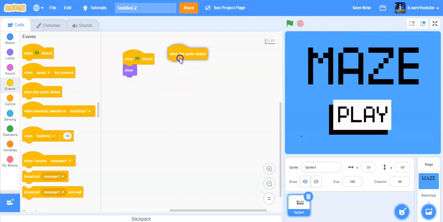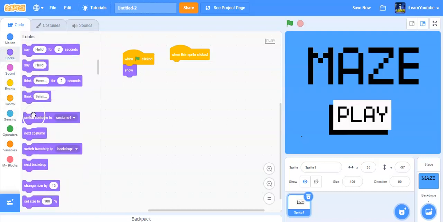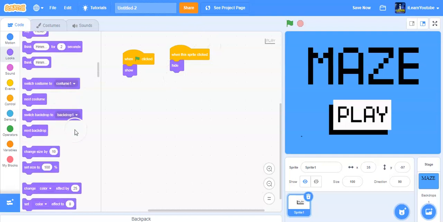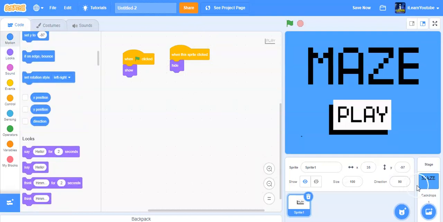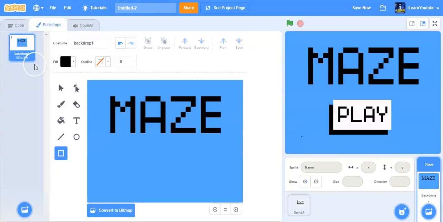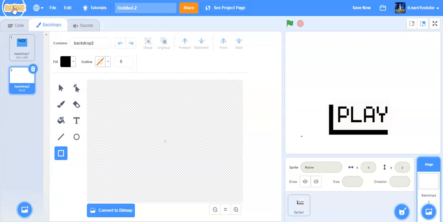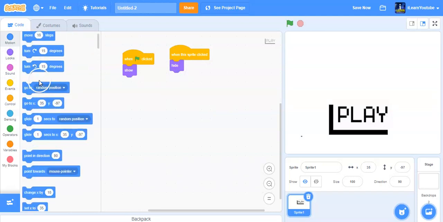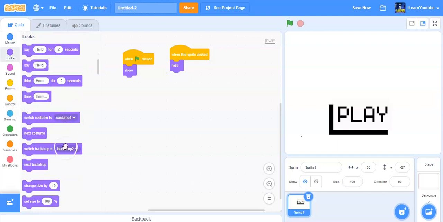So when this sprite is clicked, which means when this button is pressed, first of all, we want it to hide. And then we want it to go to another background. So when the sprite is clicked, we want to hide, but then we want to do something else. We don't have another background ready, so let's have another background ready. We'll paint this one. This is background 2. We'll make it later, trust me. So when we click this button, we want it to hide, and then we want it to switch to background 2.